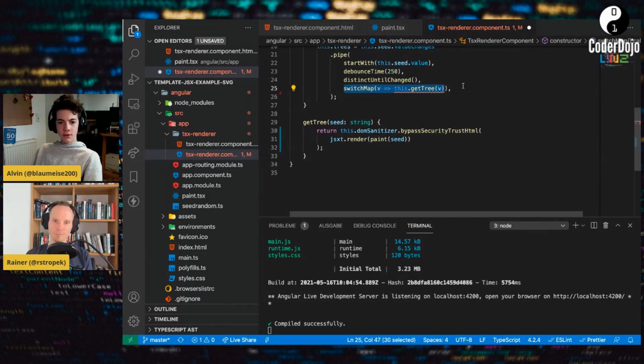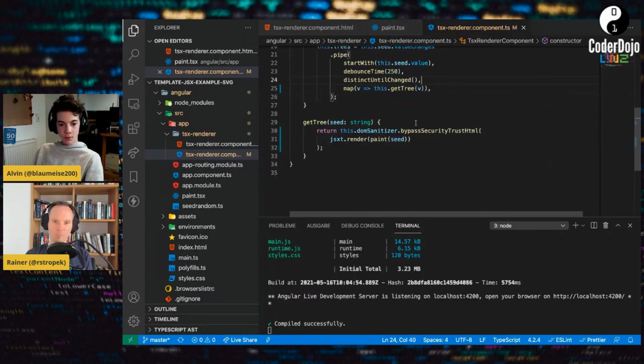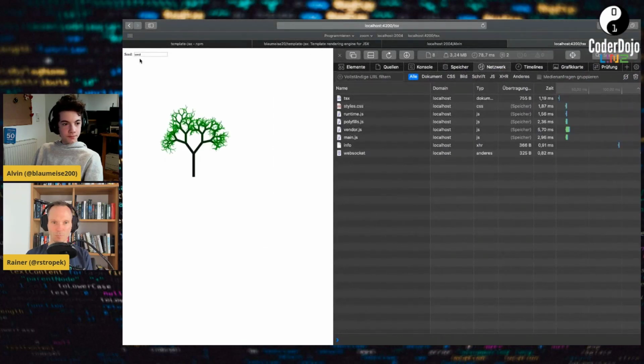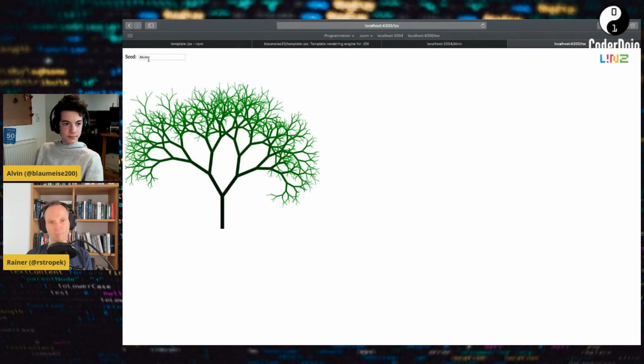Now, why is there an error? This error is because switch map accepts an observable as the return type of this getStreet. It's very simple, just change that to map. Now there's no error anymore. And when we open this up again, we see it still works exactly the same, except that we don't send any requests.